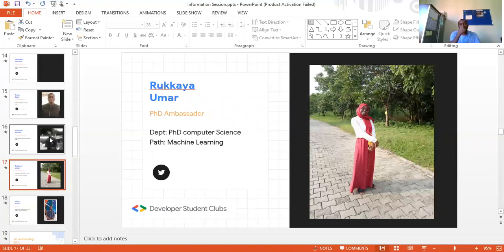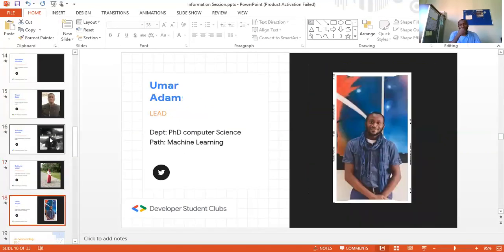We have Rukaya Omar, our PhD ambassador from Computer Science Department. She's a PhD student. Her path is machine learning. Then we have Omar Adam, who is the lead, also PhD computer science and path machine learning.